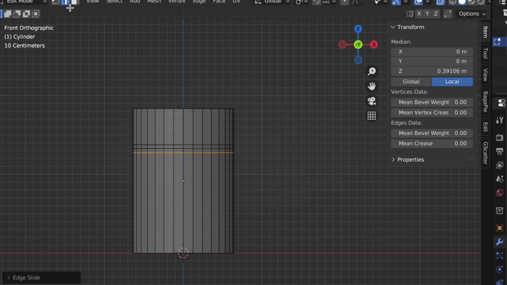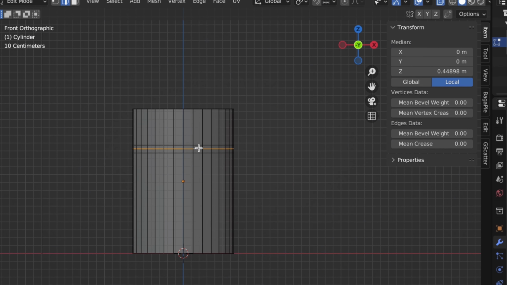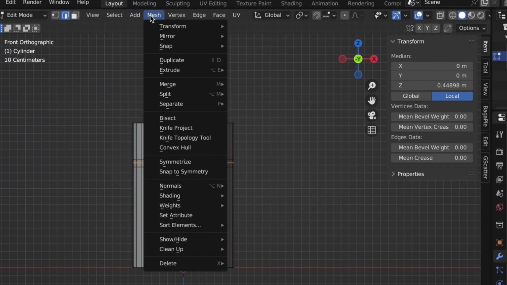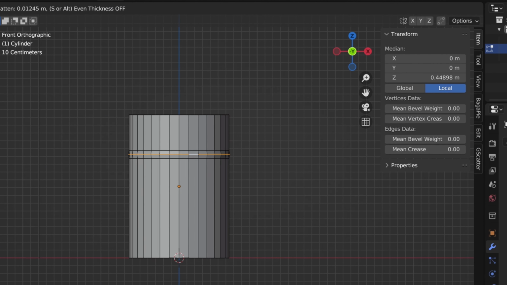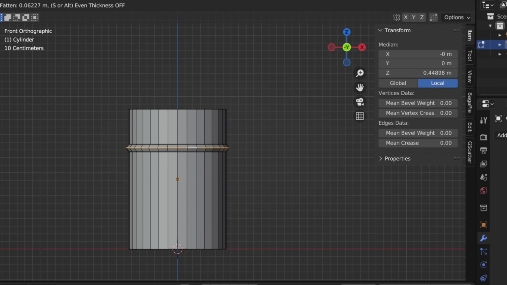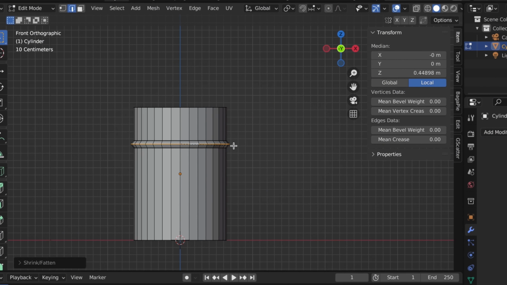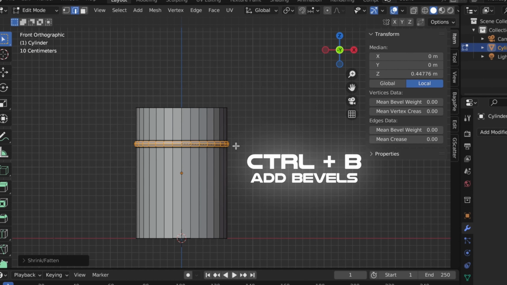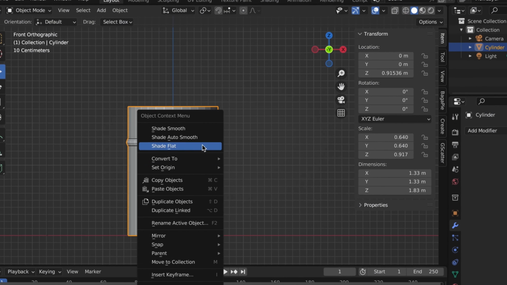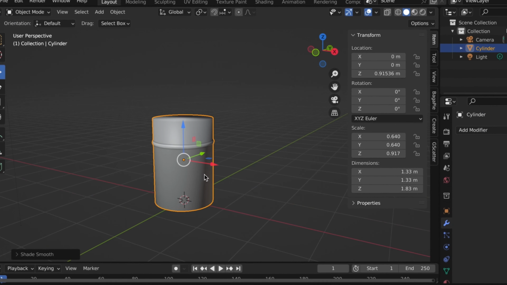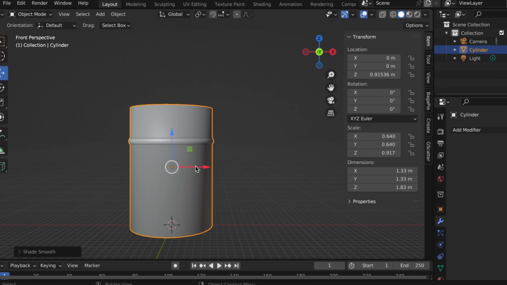that I want. So now press and hold Alt, select these edges, go to Mesh, Transform, Shrink and Fatten. And now if you just move your mouse, you can just make this a little bit bigger or smaller. After that, I'm gonna press Ctrl B to add bevels, and then with my right button, I'm gonna click in my mesh and select Shade Smooth, and here we go.